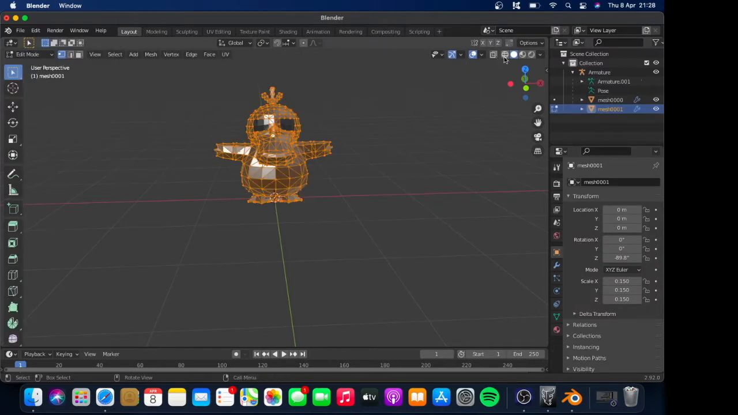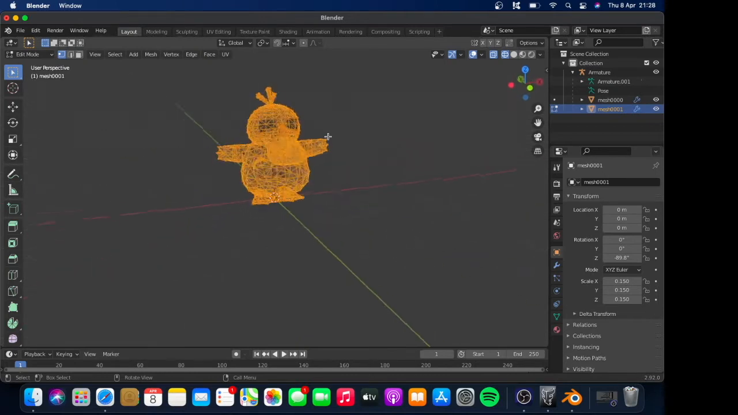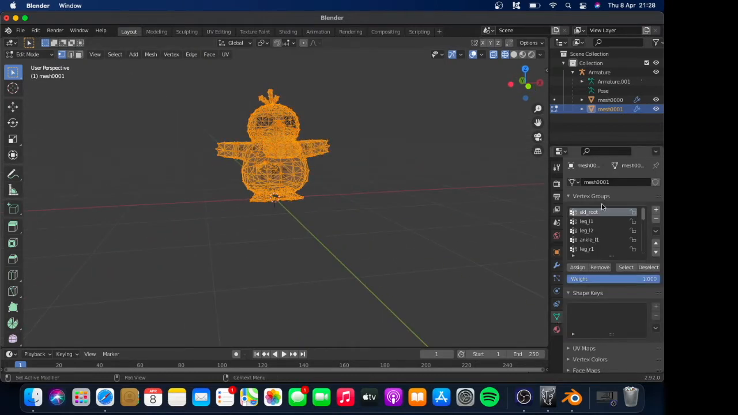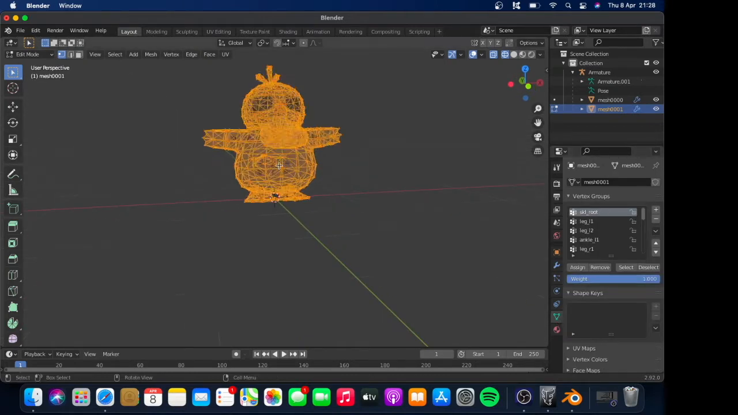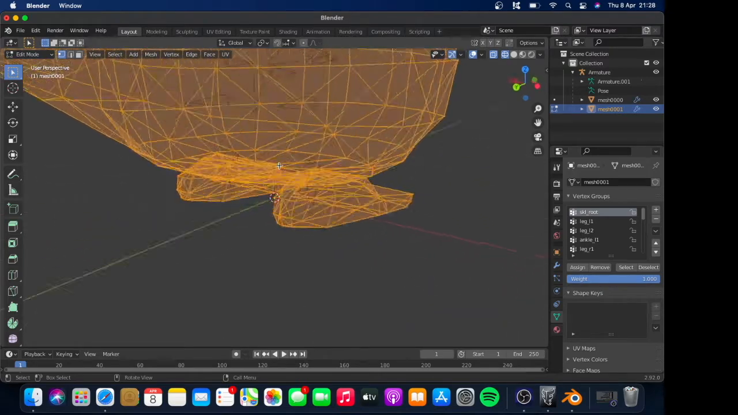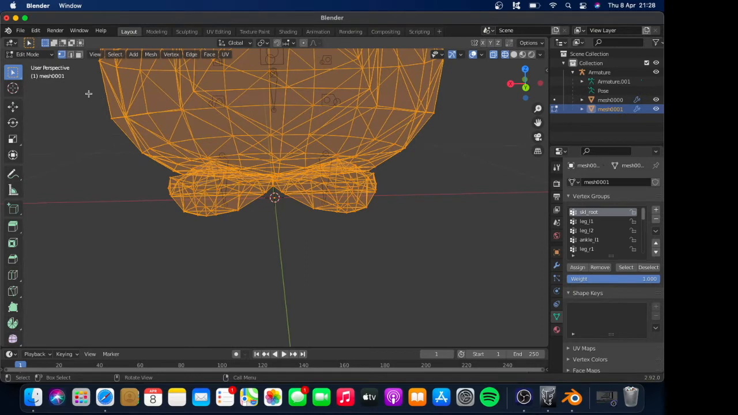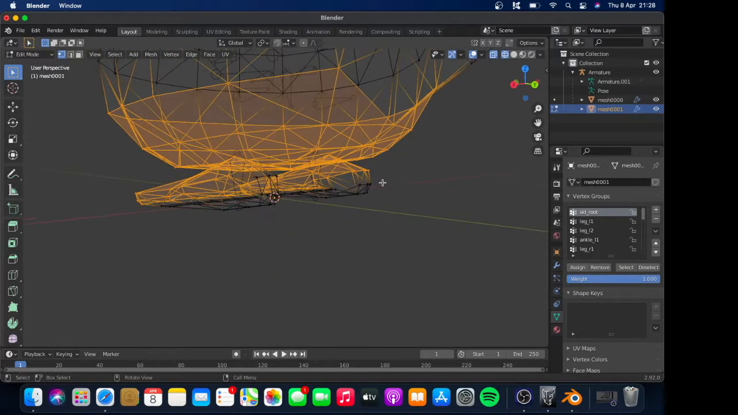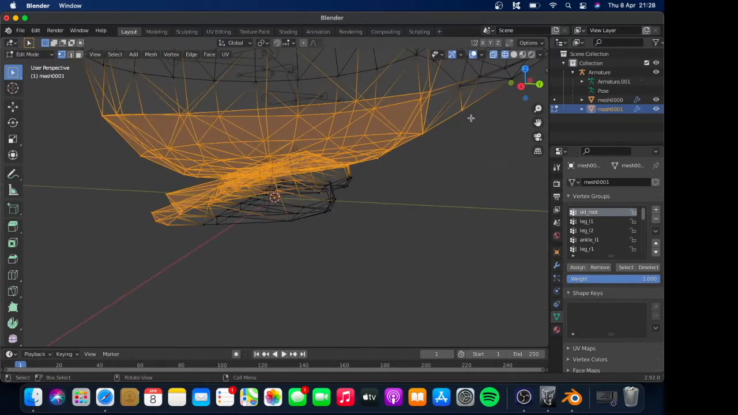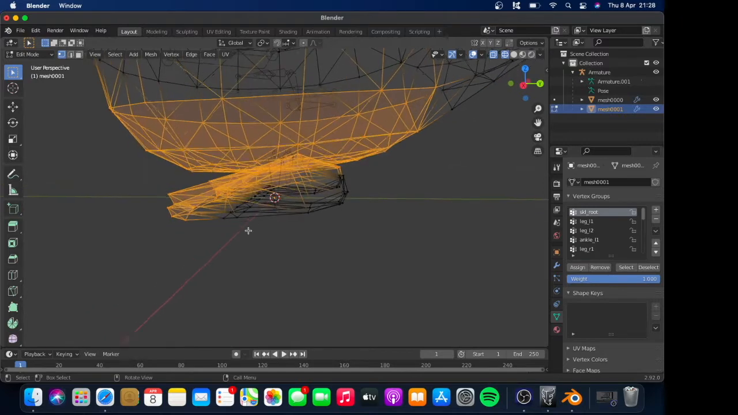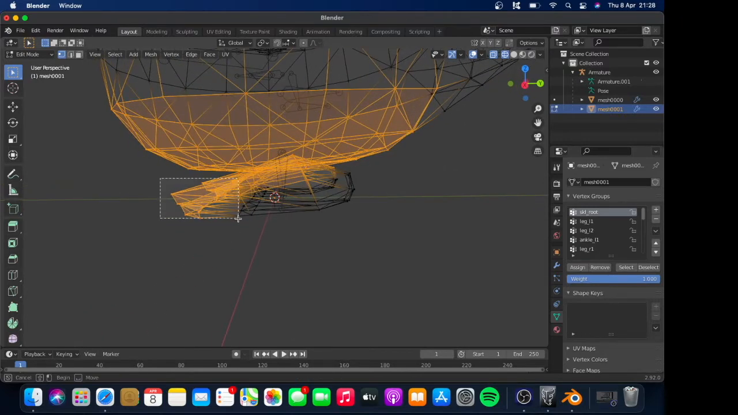back to edit mode again, and we have all of the mesh selected here, so we're going to want to start with SKL root, which is the hips. As you can see, Psyduck really doesn't have any hips. We're just going to make a rough estimate of about here, and to deselect any vertices you don't want to include, just Control and use the select box.